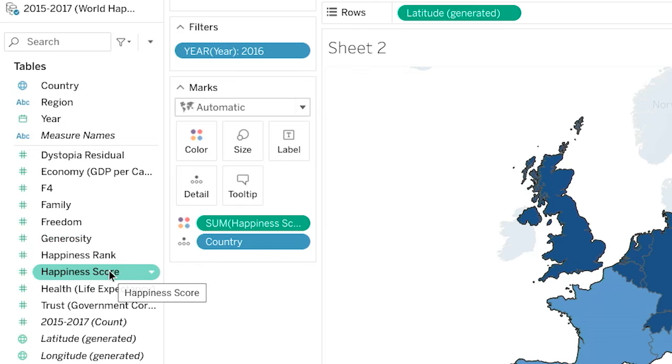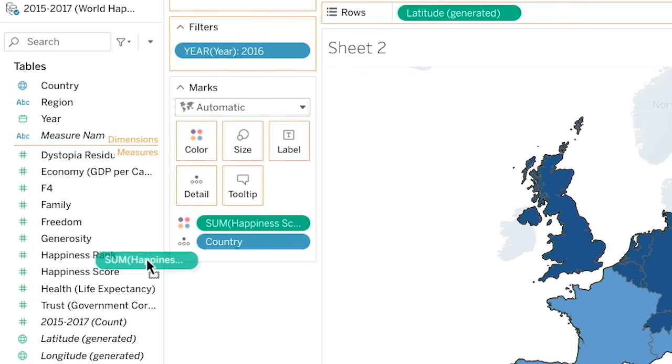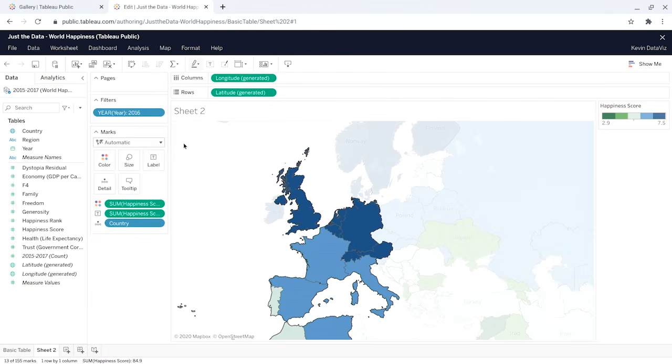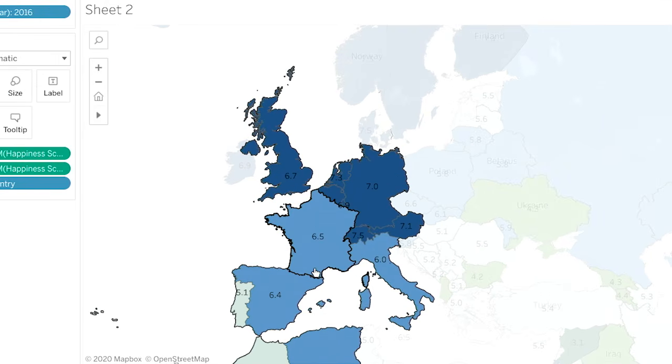To make your viz even better, add the happiness score as a label in the map. You can now see a happiness score for each country on the map. This adds an extra layer of detail to the viz to help make a connection to the actual data.